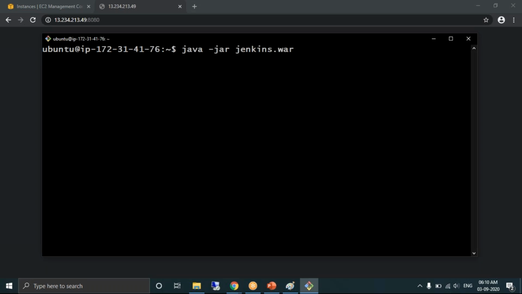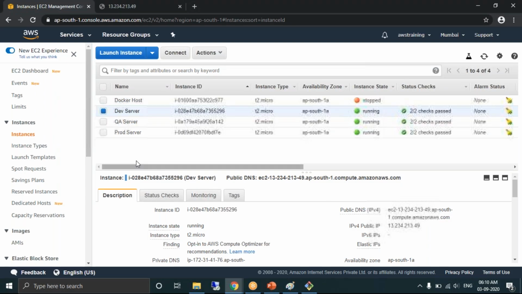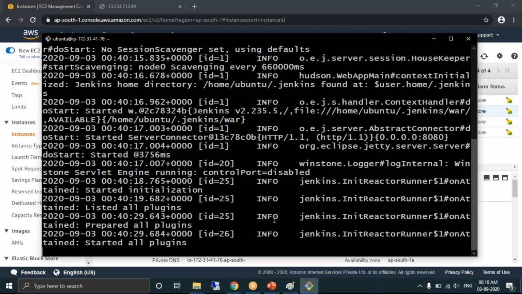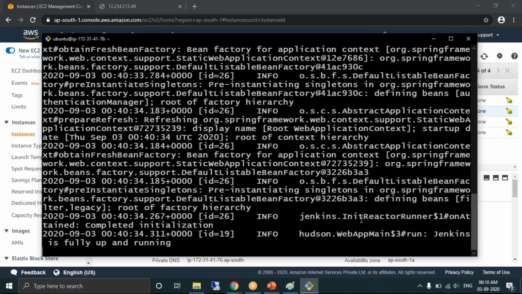In real time, we will not start Jenkins every time. Why are we starting it now? Because we are stopping the machines. But in real time, EC2 machines will never be stopped. They run 24 by 7. So we will not stop the instance as we are doing here. Now we got a message: Jenkins is fully up and running.